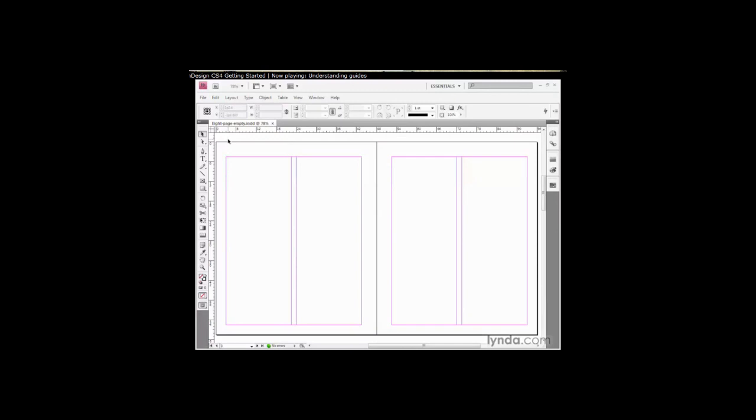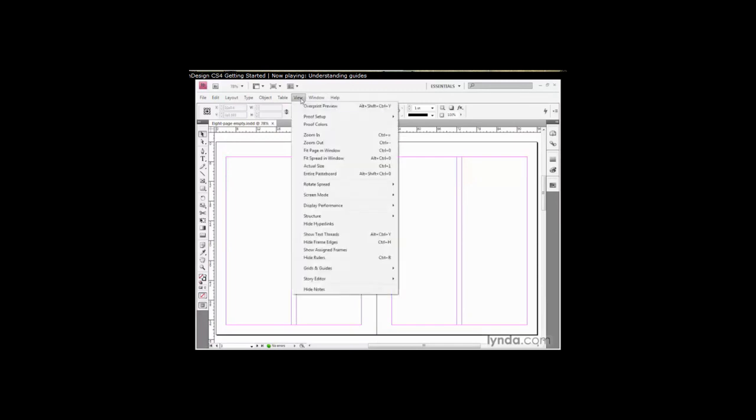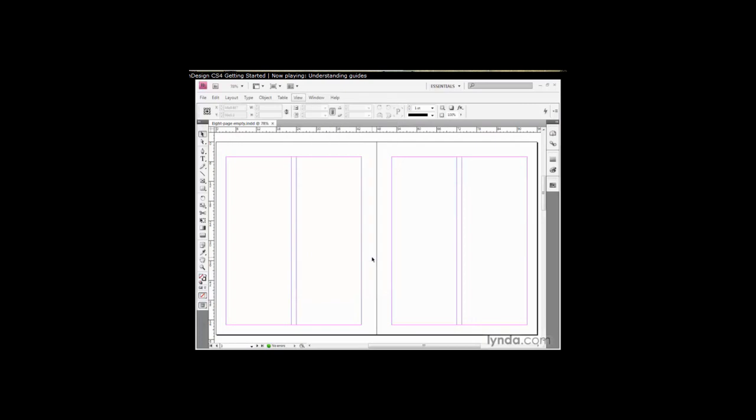If you're not seeing that ruler, then you can go up to the View menu and choose the Show Rulers command. You can also press the keyboard shortcut, Control-R or Command-R on the Mac. Notice that all measurements currently begin at the upper left corner of a 2-page spread, and I can tell that's the case because that's where I'm seeing the zero points on both of the rulers.